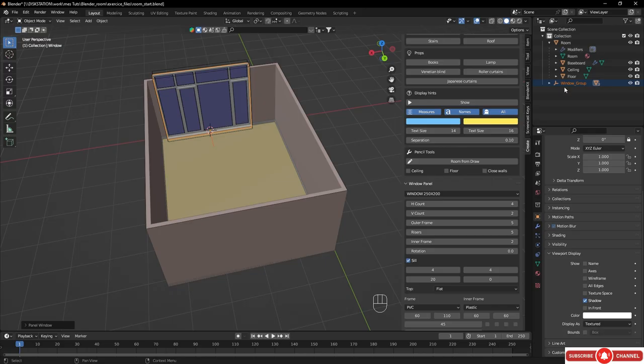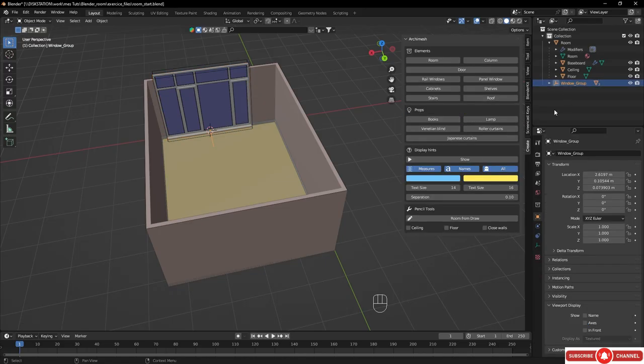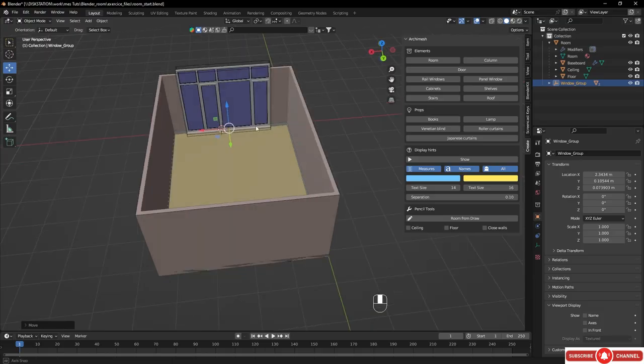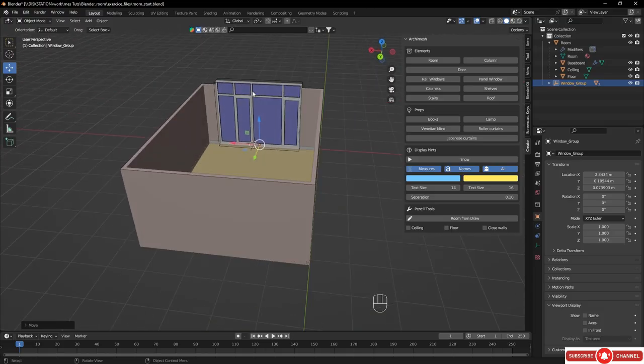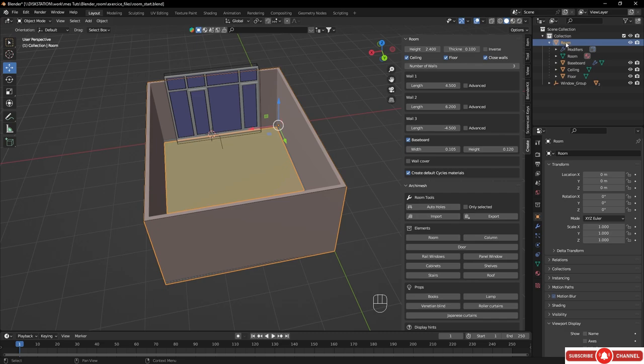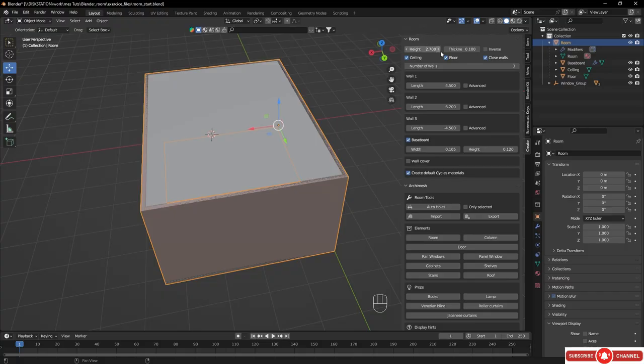If I want to move it, I'm going to take the window group and move it using G or using the 3D gizmo. So let's move it this way so that it's centered. As you can see, it's too tall. So let's go back to our room, and we have our height here. I'm going to change it. So let's increase the height. All right, so something happened. We have our ceiling which has reappeared.